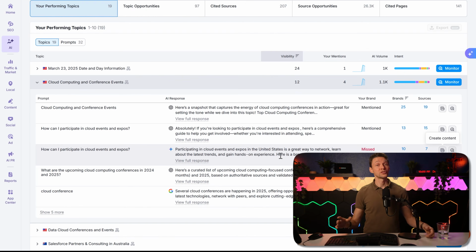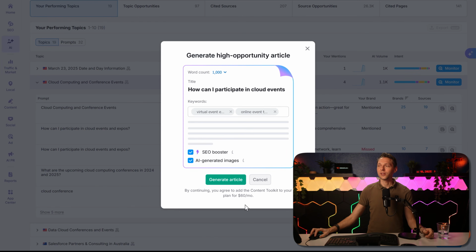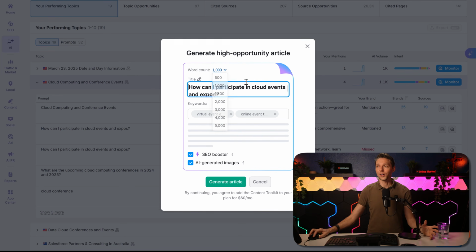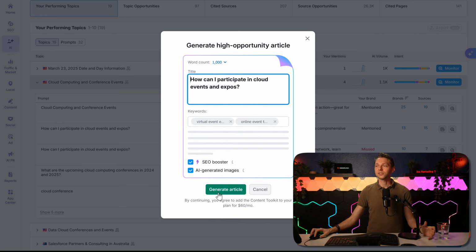But Semrush can also generate content for you to put on your website. Just click over here on create content, and then you can use this content toolkit. It's an extra $60 a month, but then you can create articles with the amount of words that you want, with the titles, the keywords, even AI generated copyright free images, and you can press on generate article, place it on your website, and you might hit those LLMs.